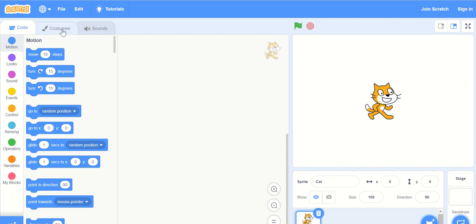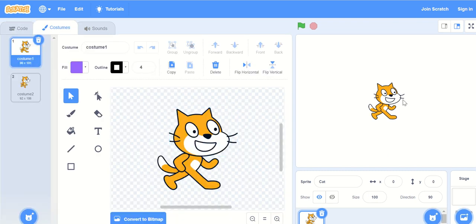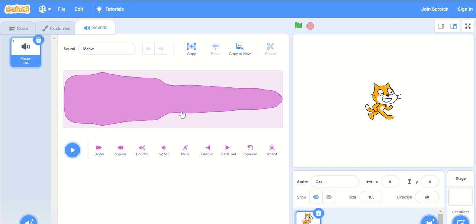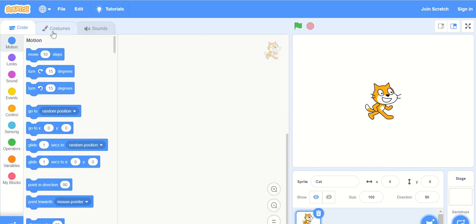There's another couple of tabs here to do with costumes. That's to do with the look of this, and sounds, which we can manipulate. And we'll look at those tabs perhaps later. But to build a simple program just now, what I want you to think about is this cat being on a set of axes. So the cat is on an x-axis which goes across the way, and a y-axis which goes up and down the way, and that's how we get this to move using x and y coordinates.